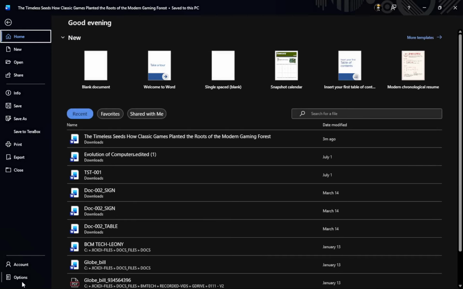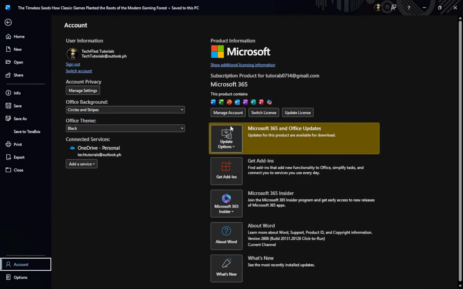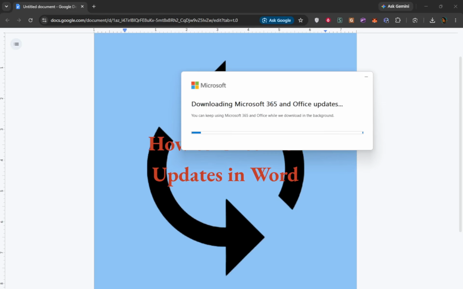Thank you for following along in this tutorial on how to check for updates in Microsoft Word. Keeping your software updated is not just about new features. It also protects you from vulnerabilities, so make it a habit to check for updates regularly.